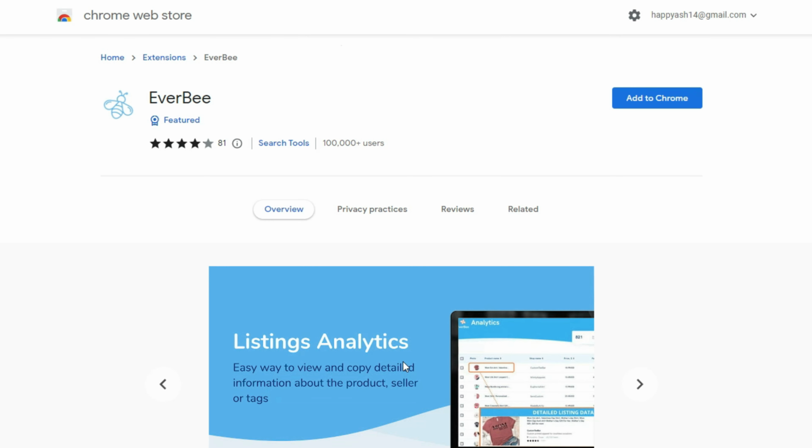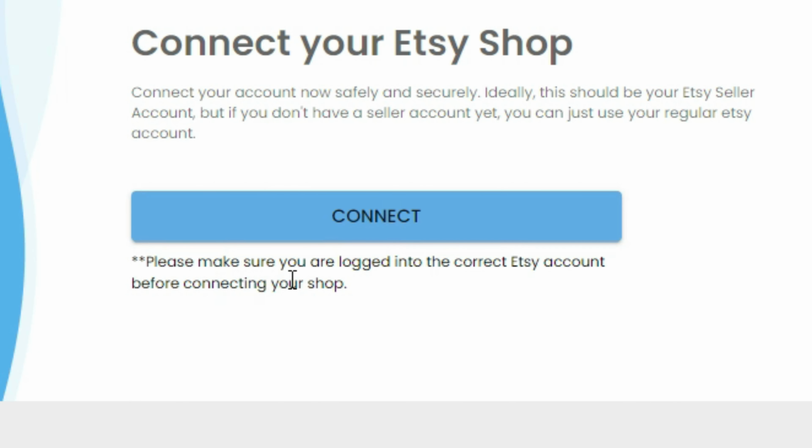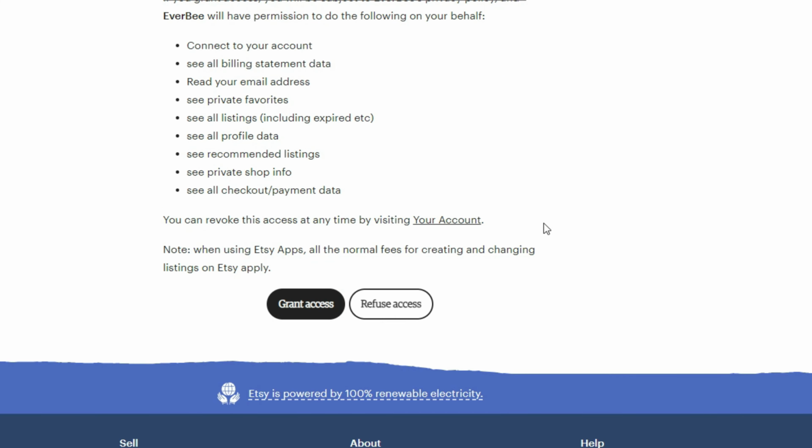All right, after you click the link in the description for your free trial, you're going to be prompted to add the Chrome extension, and it's really quick and easy. You just click add extension. Once that's done, you will be prompted to go back to Etsy and connect your shop, and it's going to want you to make sure that you are logged into the correct Etsy account, so make sure that you are. Once you have it all set up, it's going to show you your email address and make sure that it is the Etsy account that you want to use. And you're going to have to grant access for Everbee to access your Etsy account. And then you're all done.